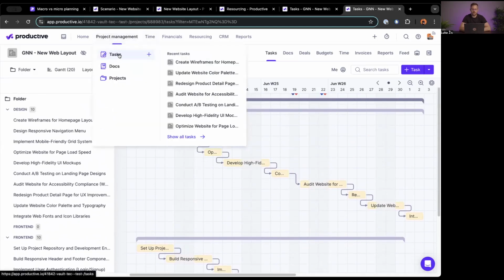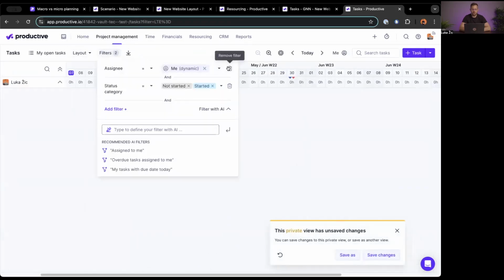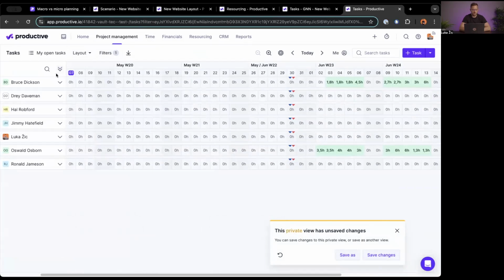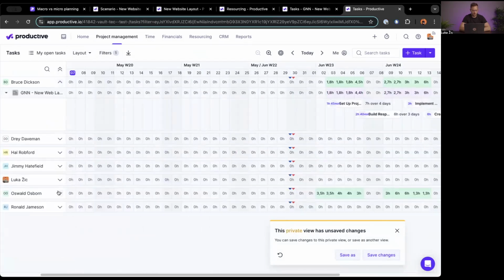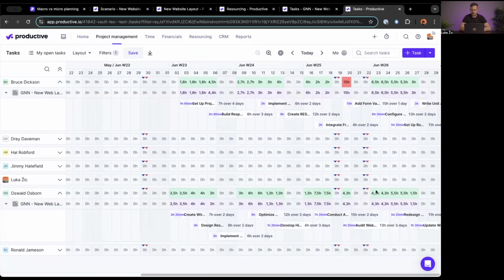Once we have all of that in place, in our workload view, what we'll see is that Bruce here and Oswald here have this timeline set up. I will also notice that Bruce here is overbooked on this specific day. This means that I'll probably have to go back into my task plan and make some adjustments. And with that, we have our plan set up and we're ready to start delivering it to the client.